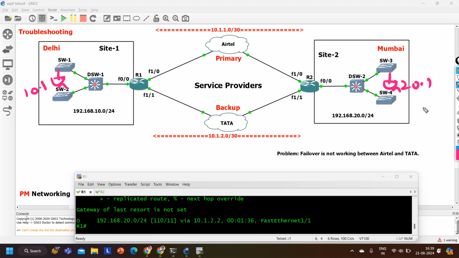If these two users want to communicate with each other, let's say 10.1 wants to ping 20.1, right? So source IP 10.1, destination IP 20.1. The user will forward traffic to their gateway, router 1. Router 1 will check its routing table, and let's see the routing table of router 1, right?